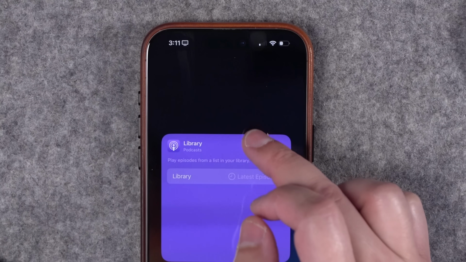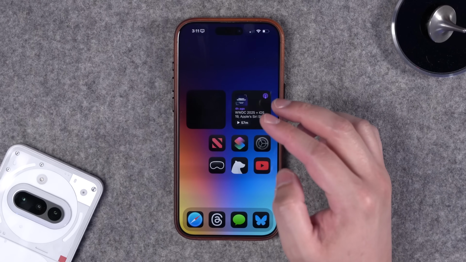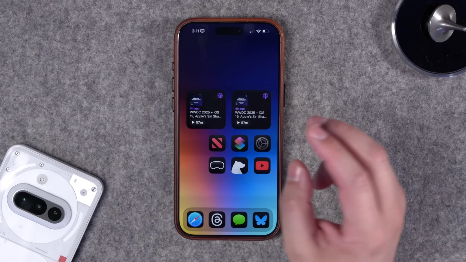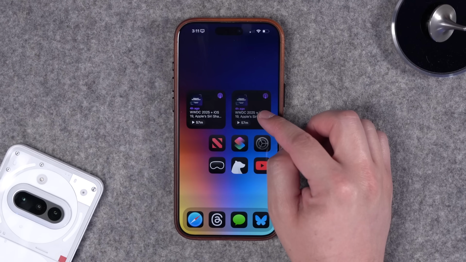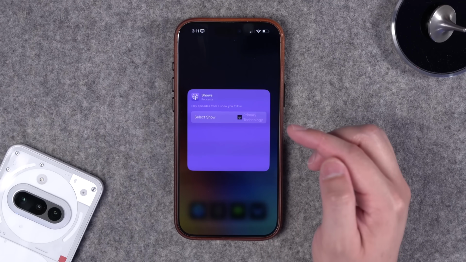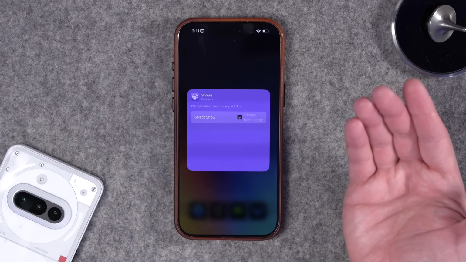I actually operate from the latest episodes section in my library. I find that the closest to a queue like in Pocket Casts, so I might do that. And then this widget is the show widget, and it looks exactly the same because it's Primary Technology. We just released a new episode.